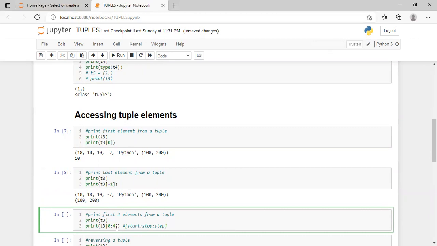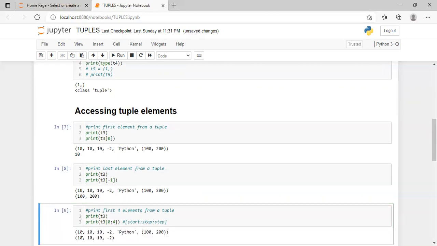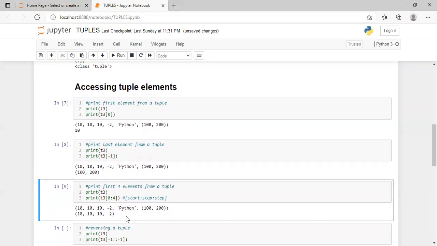So you might be wondering, we are actually slicing from 0 to 4, so it should be 5 elements. But this 4 is the stopping position, and the step is by default 1. This 4 corresponds to the stopping position and this 0 corresponds to the starting position. This 4 is exclusive. So the tuple will print out the element at 0th position, first position, second position, and third position. And as you can see, the first 4 elements are 10, 10, 10, and -2. So that way you can have multiple elements.